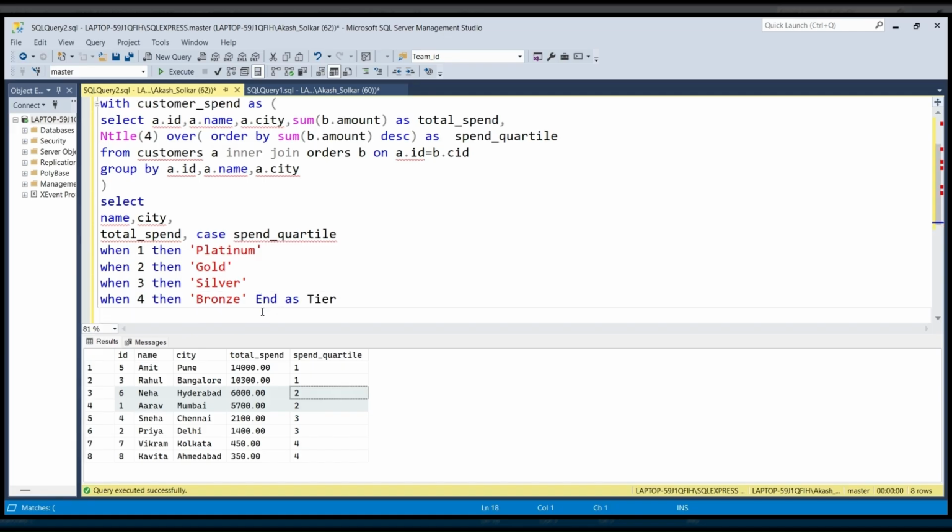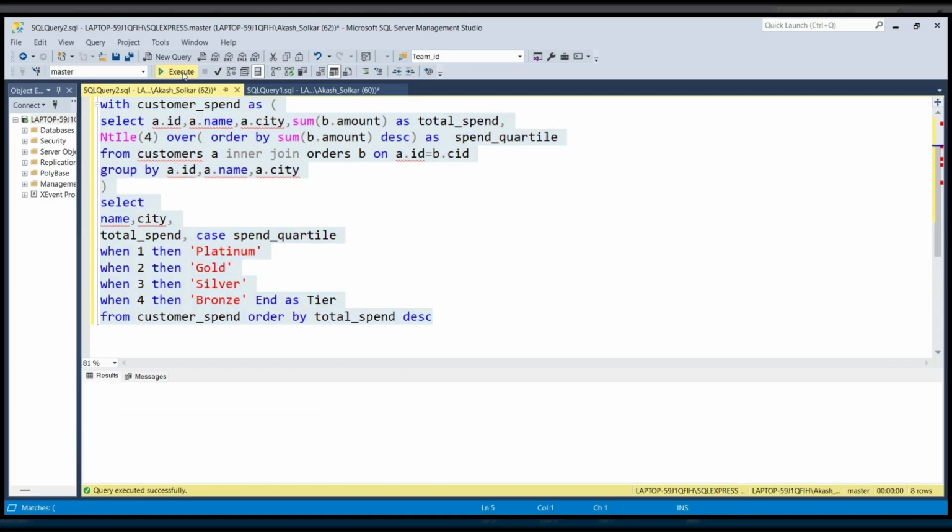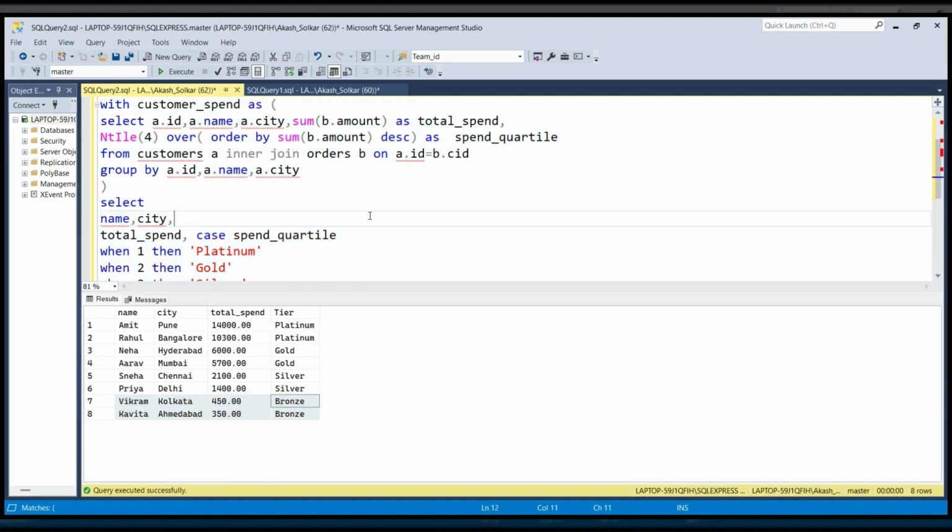Now from the CTE, order by total spent in descending order. So let's run the query once again. If you see, Amit and Rahul have the highest total spent, so those two are in the Platinum tier, and Vikrant and Kavita, who have spent less, are both in the Bronze tier.